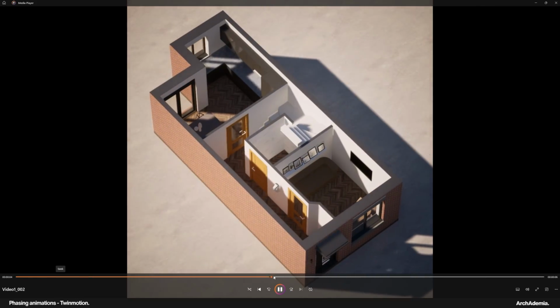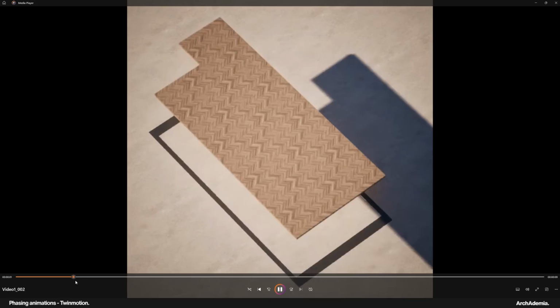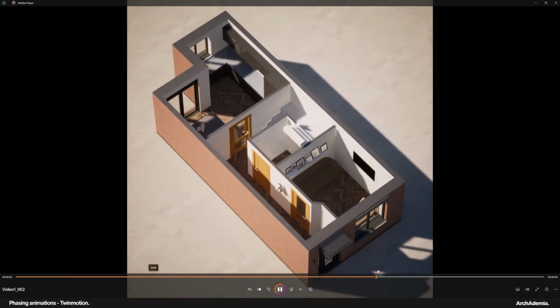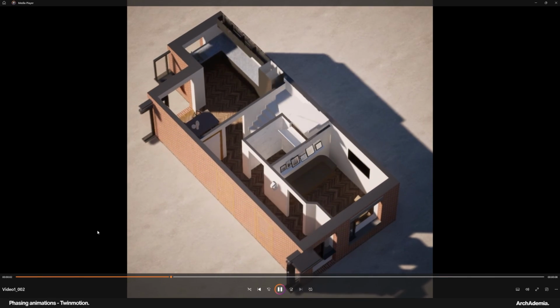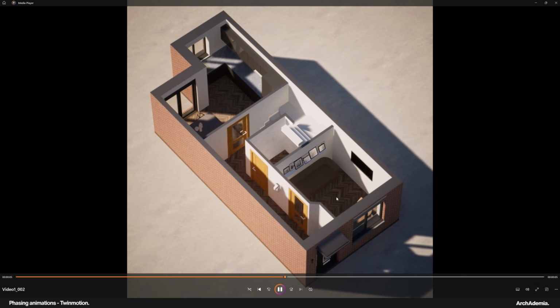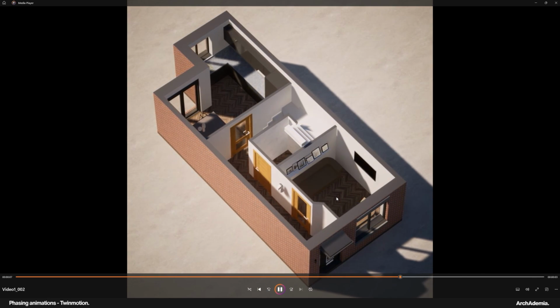Using those translators and section cubes and obviously grouping your model properly, you can end up with an absolutely amazing little animation like that. So I hope that's been useful.